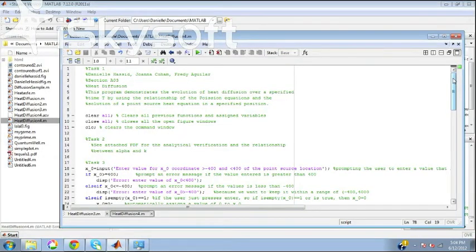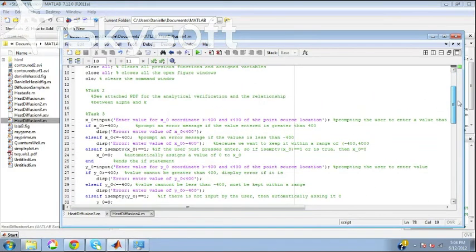This is the heat diffusion part of our project. This program demonstrates the evolution of heat diffusion over a specified time, which is t, by using the relationship of the position equation and the solution of a point source heat equation in a specified position. The first part of our code, clear all, clears all the previous functions and assigned variables. Close all closes all the open figure windows. And clc clears the command window.